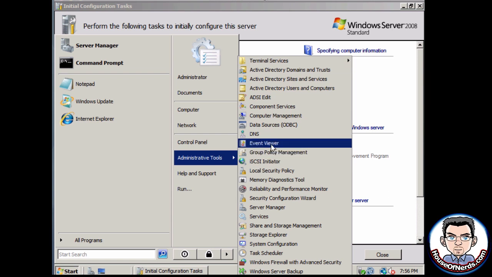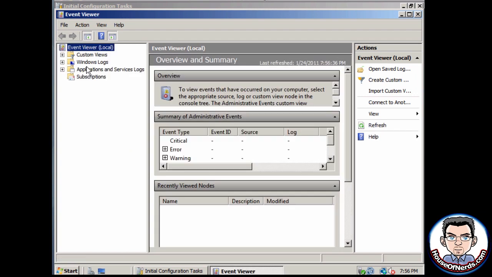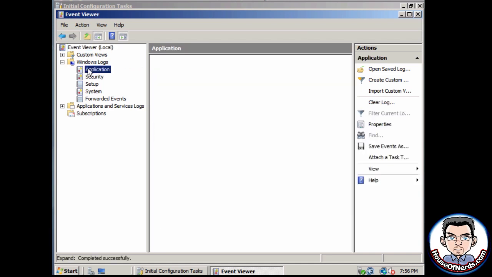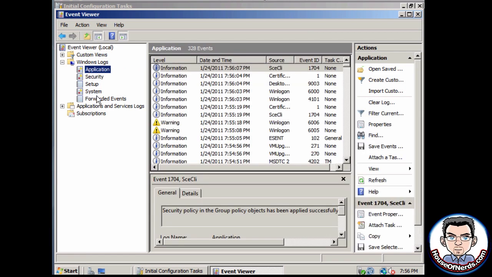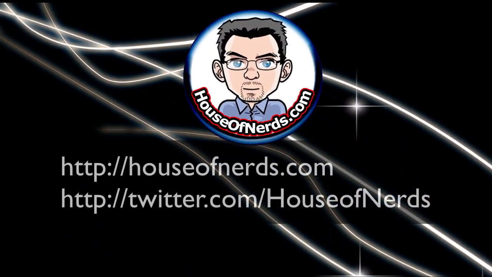The last thing I want to do, just to make sure that my installation was completely successful, is to go into Event Viewer and check the system logs to verify that there weren't any warnings or errors that might indicate a problem with my Active Directory installation. Well, that's it. Now you should have Active Directory installed and ready to go.